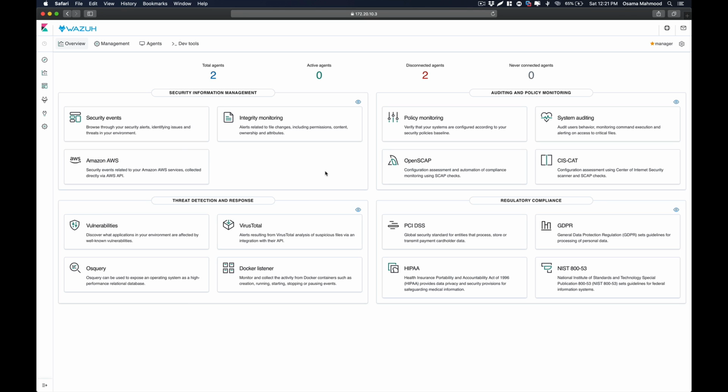If we take a look over here, the whole interface is divided into four parts. Here are the things that are related to security and information management. Then there is auditing and policy, the third one is threat detection and response, and the last part is about compliance. In each part there are things that are related to a particular area of cybersecurity.